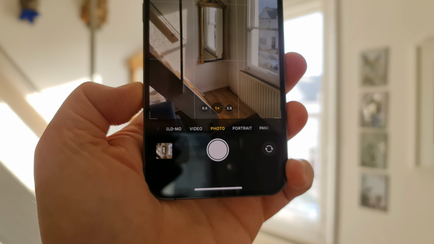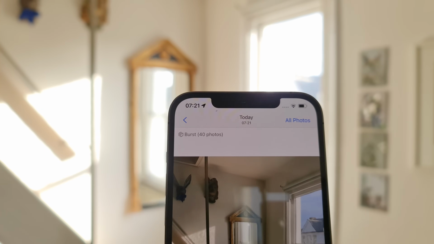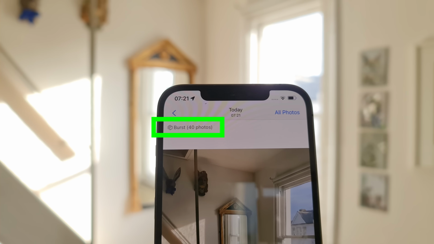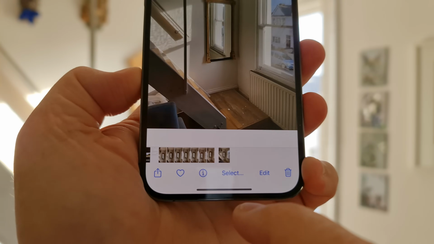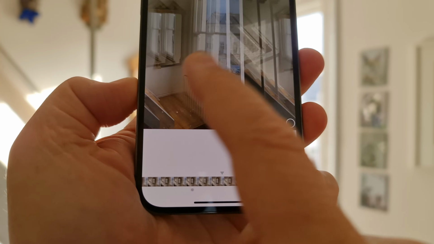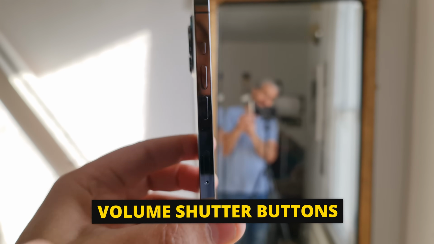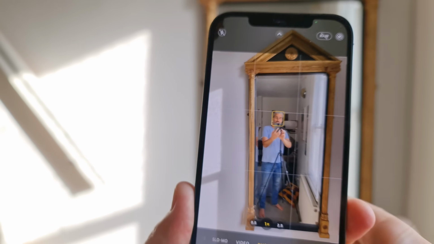Now tap to open the photos that you just took in the Photos app. Each burst of photos is kept in one place. And at the top here it says burst, and it says how many photos that you took in that burst. Click select, and now you can browse the photos within that burst and select the ones that you want to keep.